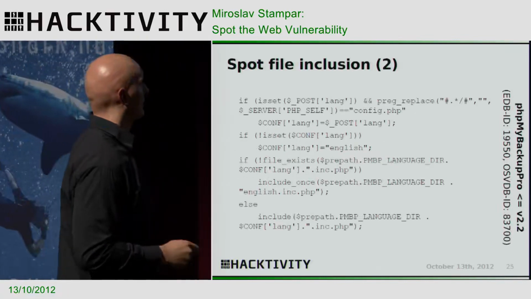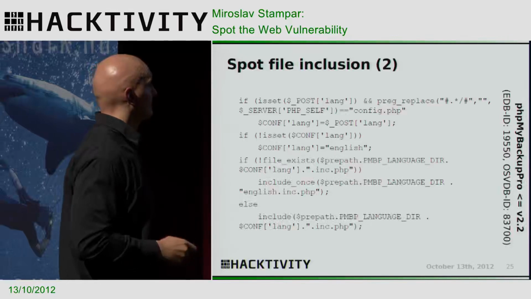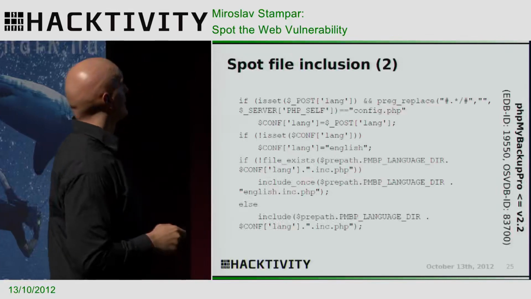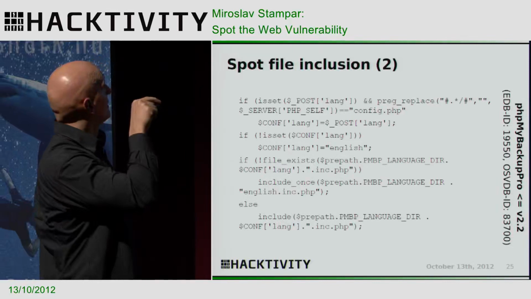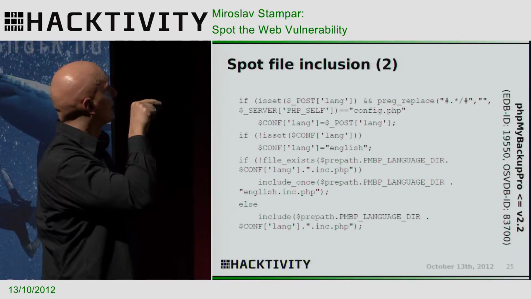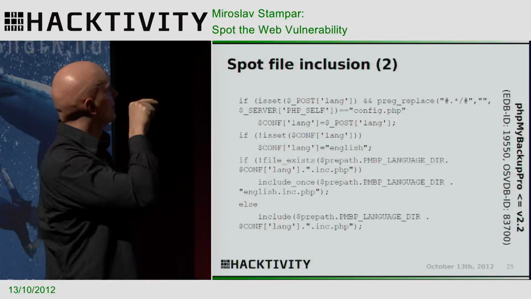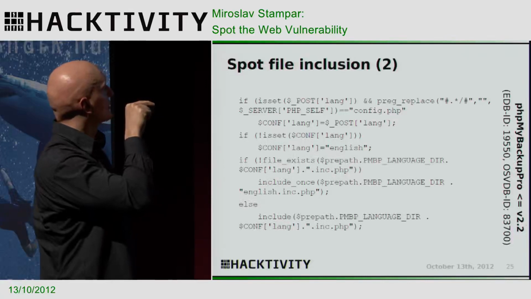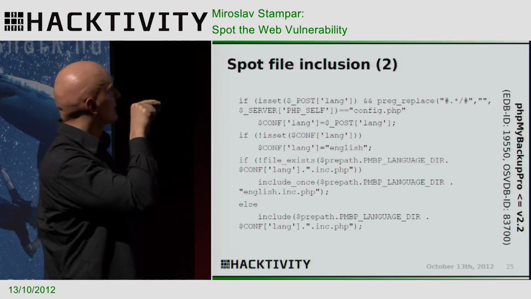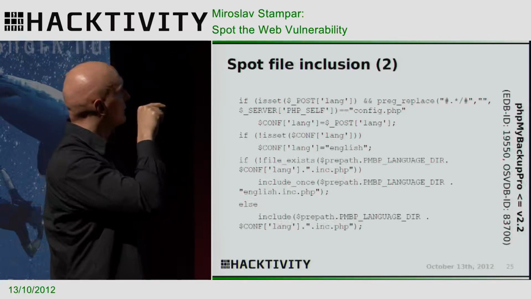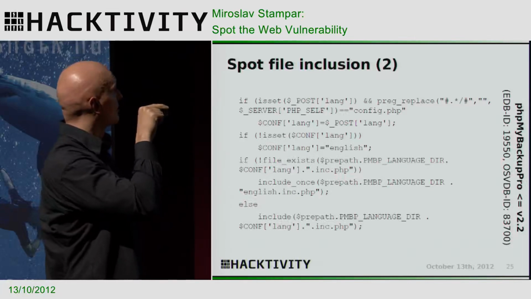This is also a similar example where you can see that the post parameter value lang was blindly put here, without any checking or anything. You don't have to read this. It looks complicated, but it just checks whether the name of this same script is config.php.